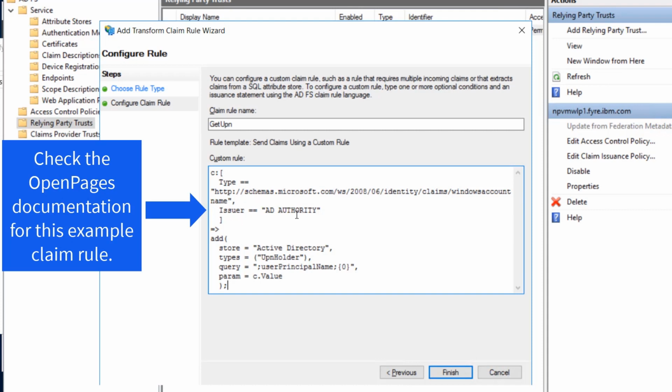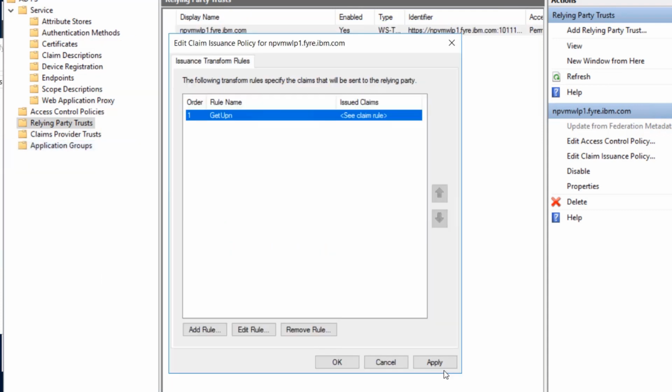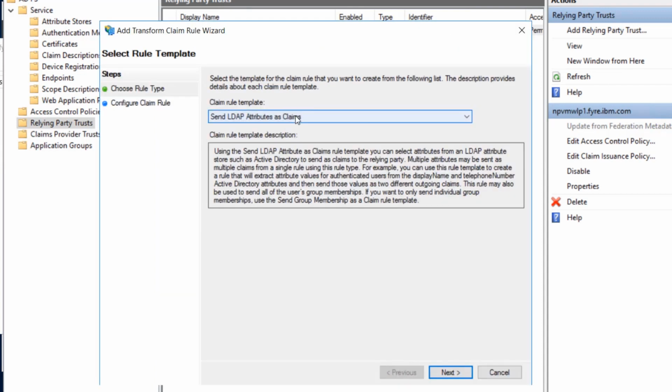Just to be clear, this first claim rule will get us the user principal name from Active Directory. Once we add that first rule, we need to add a second rule to transform that UPN to a shortened username format that will be used by OpenPages. You can customize these rules to fit your deployment.